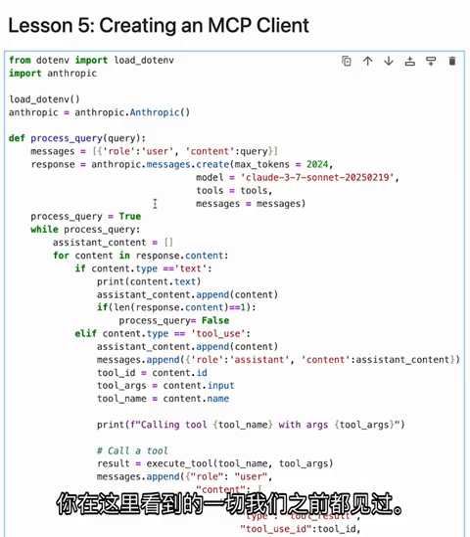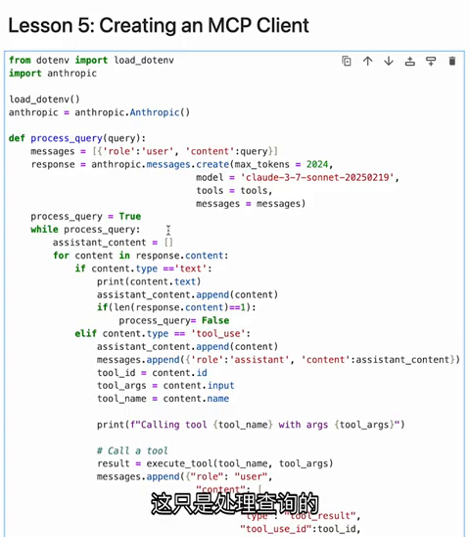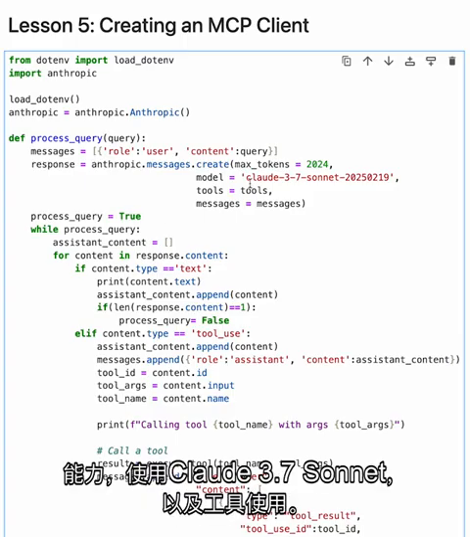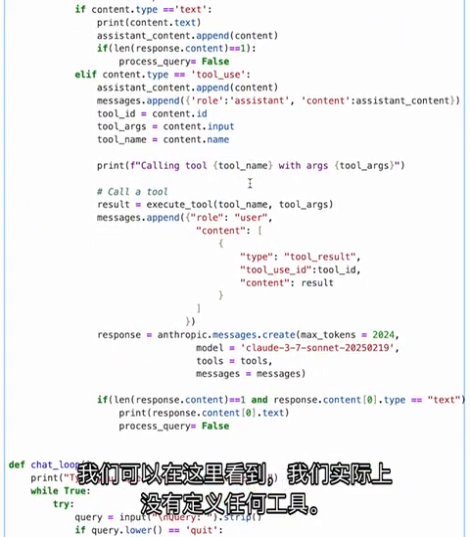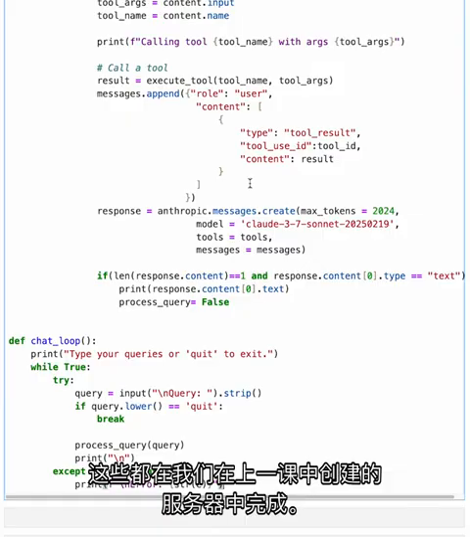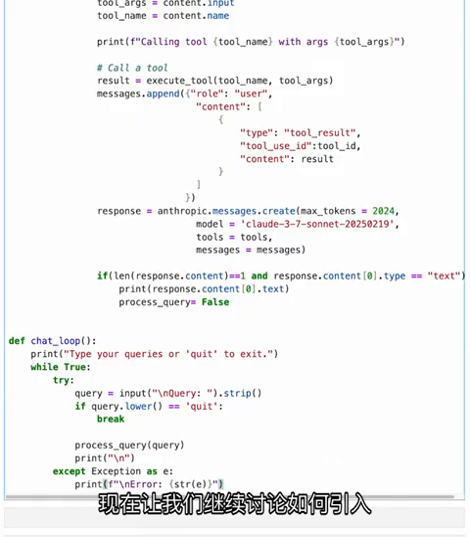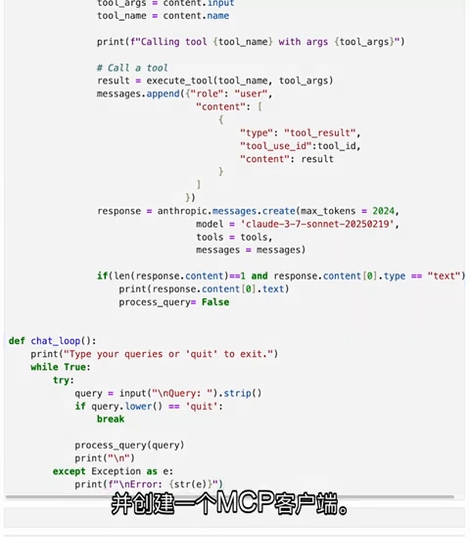Everything you're seeing here, we've seen before. This is simply the ability to process a query using Claude 3.7 Sonnet as well as tool use. We can see here that we're not actually defining any tools. That's all being done in the server that we made in the last lesson. Let's go ahead now and start talking about how to bring in and create an MCP client.